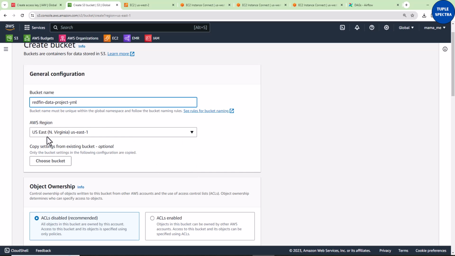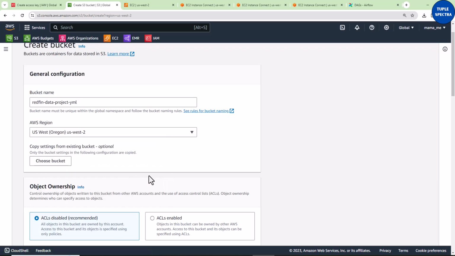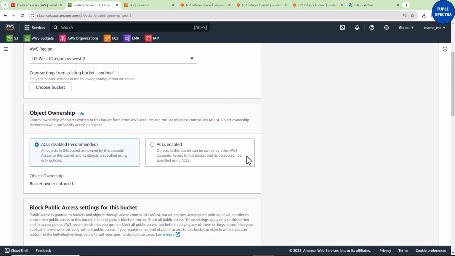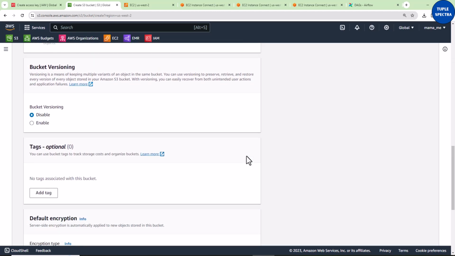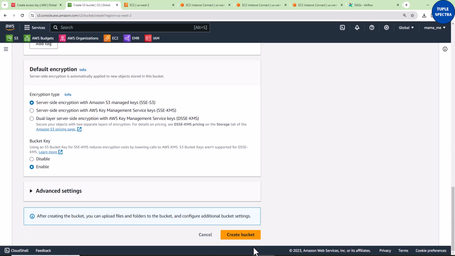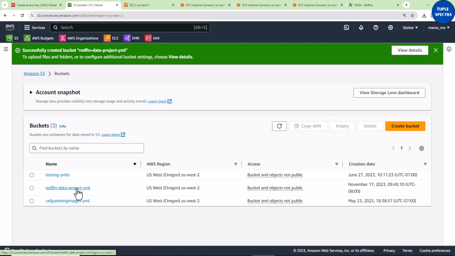You also need to make sure that it is in the region that you want. You can see this says North Virginia, but I don't want this because my EC2 is in US West. I want my S3 also to be in US West. So I will select US West. Very good. Every other thing should be the same. Let me scroll down. Everything looks good. Then I will say create bucket. This will take one or two seconds. You can see it has created the bucket for me, redfin-data-project-yml. I will close this.